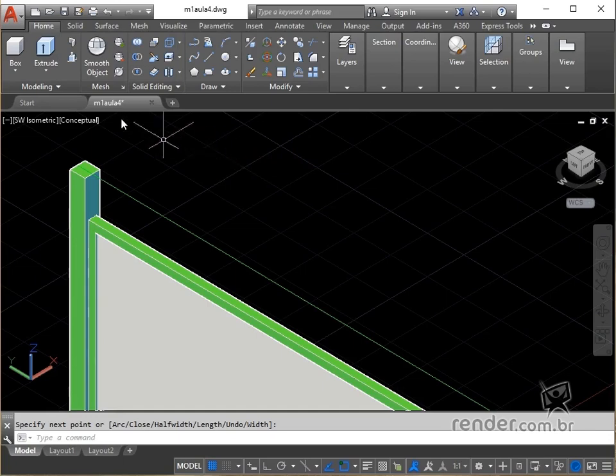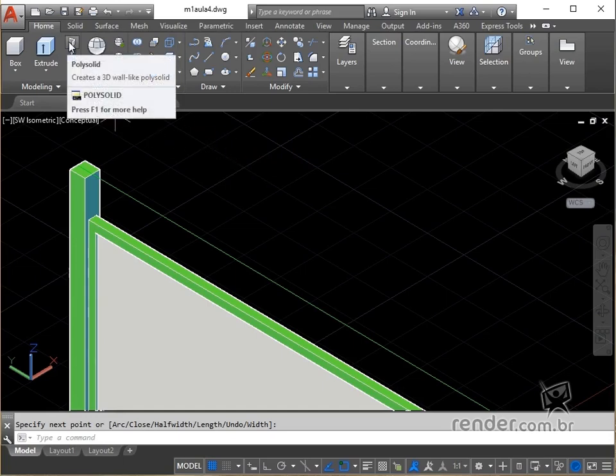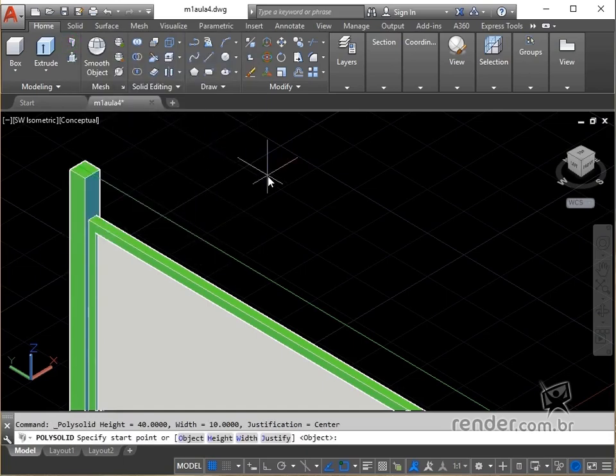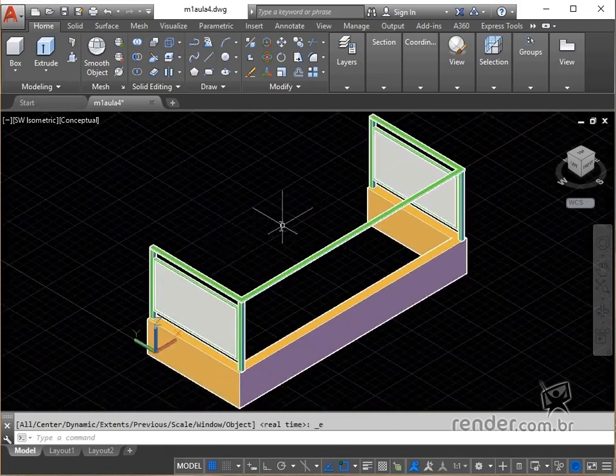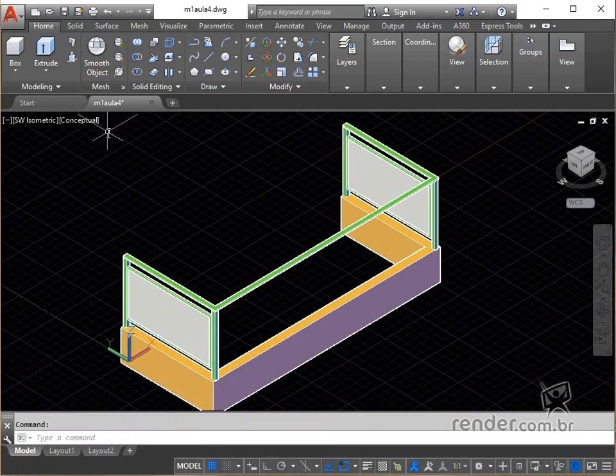We trigger PolySolid. For the height, we type 1 and confirm by typing Enter. For width, we type 5 and confirm by typing Enter. In the command line, we click on Object, and we finish by clicking on the polyline. Look at the result, we have the handrail modeled.